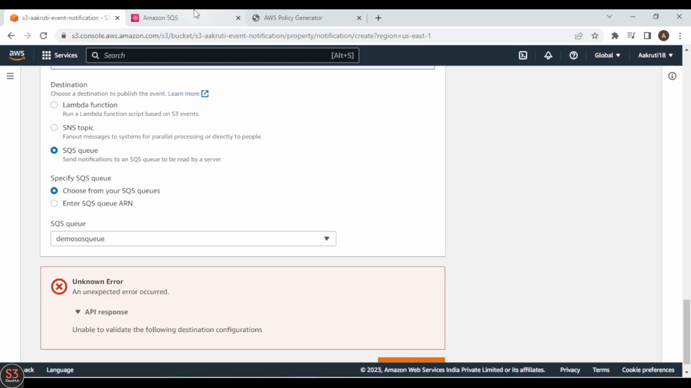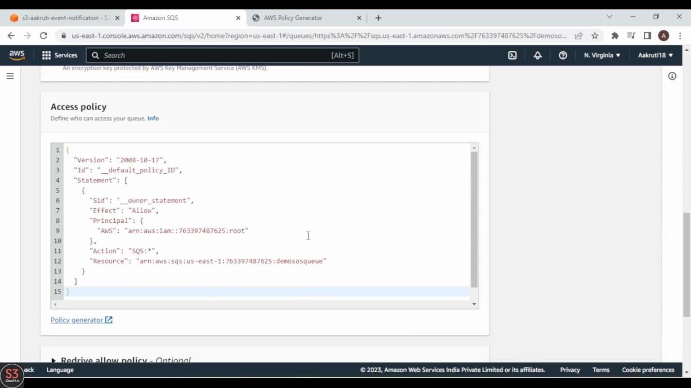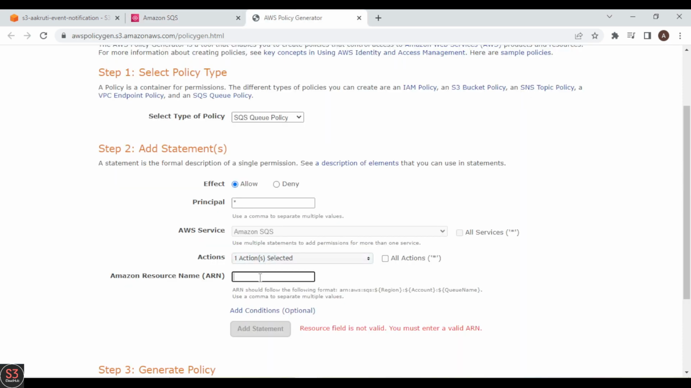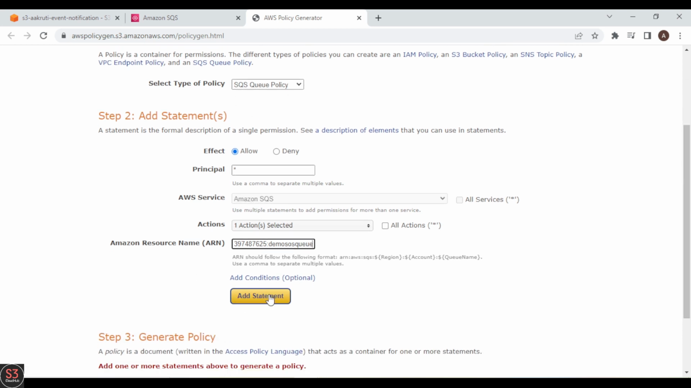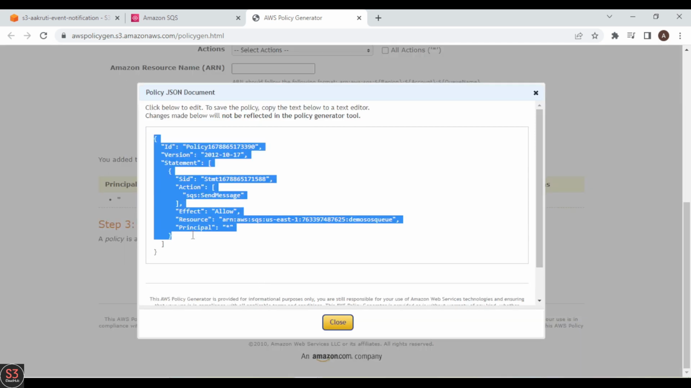Sorry, queue, not bucket. So let's go to the access policy and copy the ARN here. Let's copy and paste it here. Okay. So our policy is ready. Now let's add the statement and generate the policy. So our policy is ready now.